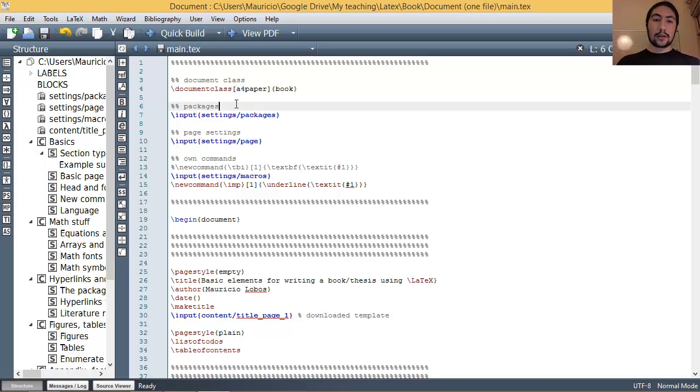After that, you need to load the packages which you may need within your document, since not all of the commands are accessible from the very beginning. Some of the more exotic commands need to be loaded. In order to do that, you first have to load a package which gives you access to more exotic commands.